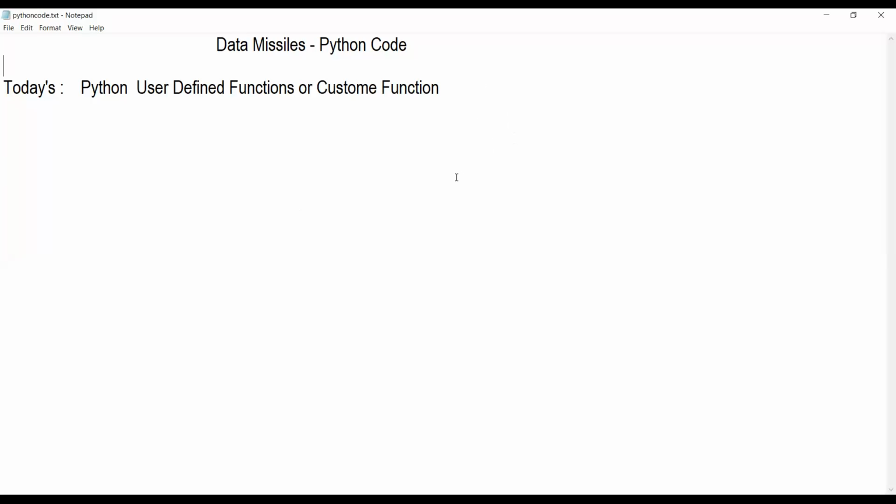And today we are going to do one of the important activities in Python. If you are working as a programmer, or if you want to learn to join as a programmer, this is going to be very helpful. That important topic is Python user-defined functions, or custom functions. So what is this exactly?